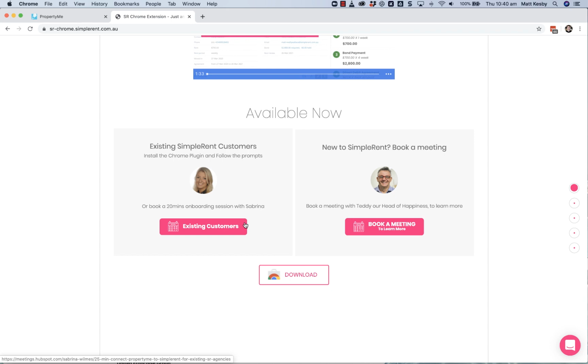And as always, if you ever get stuck or have a question, just click on the chat bubble on the bottom right hand side and we'll even jump on a Zoom session to help you out. Okay, let's click on download.